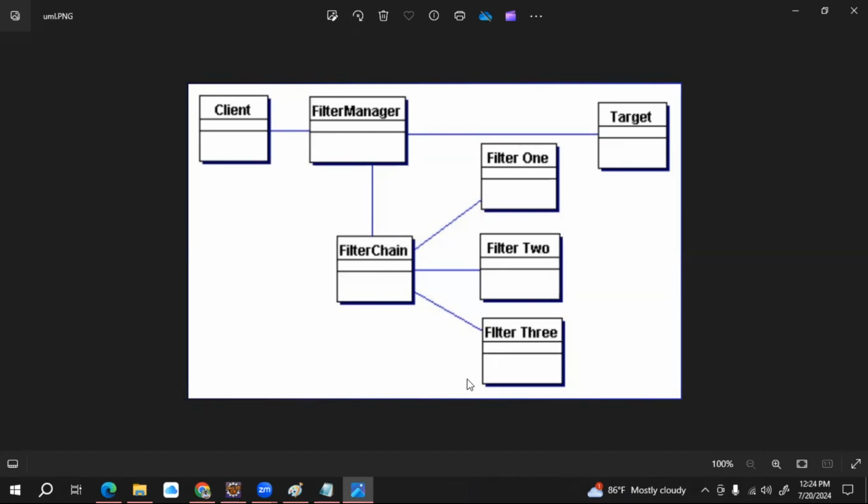Then we can add the required filters for this one, right? These filters will be independent from each other. Filter 1 doesn't know about filter 2. Filter 2 doesn't know about filter 3, and filter 3 doesn't know about filter 1. These filters are independent from each other. These filters will be connected with the filter chain. This filter chain is connected with the filter manager.